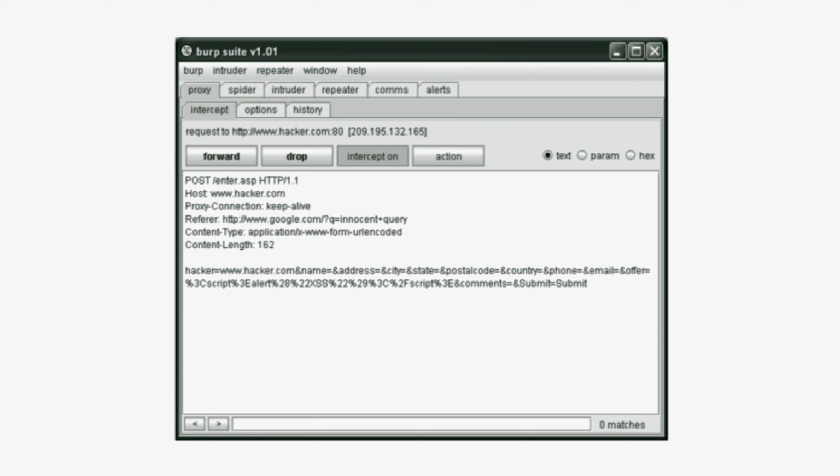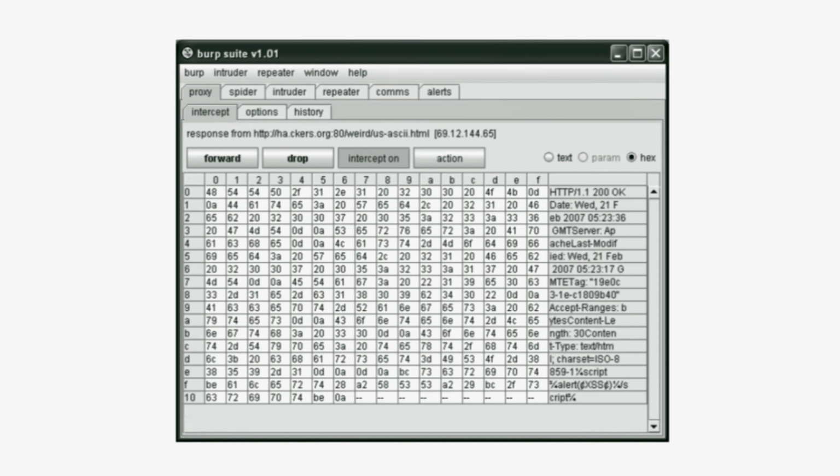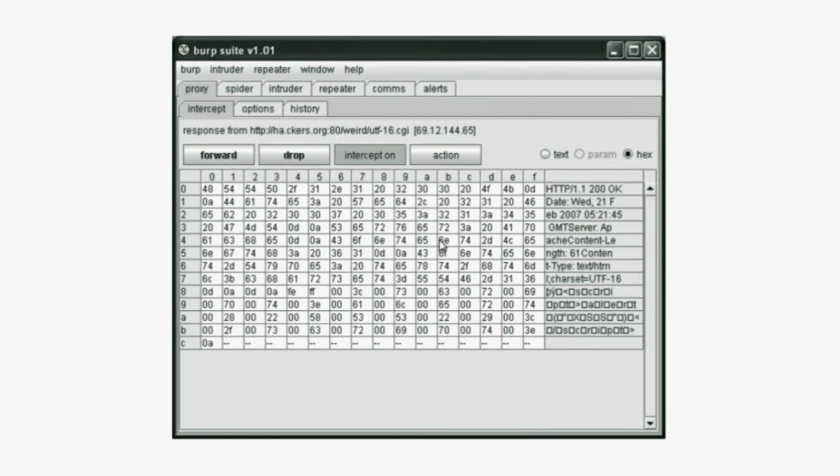Another useful feature is the ability to switch into hex mode. This is particularly useful when you are viewing pages in alternate encoding methods. This figure shows the response interception as hex for IE7. And this figure shows the response interception as hex for Firefox. Burp Proxy is by far one of the most useful web application security tools in any manual security assessment.